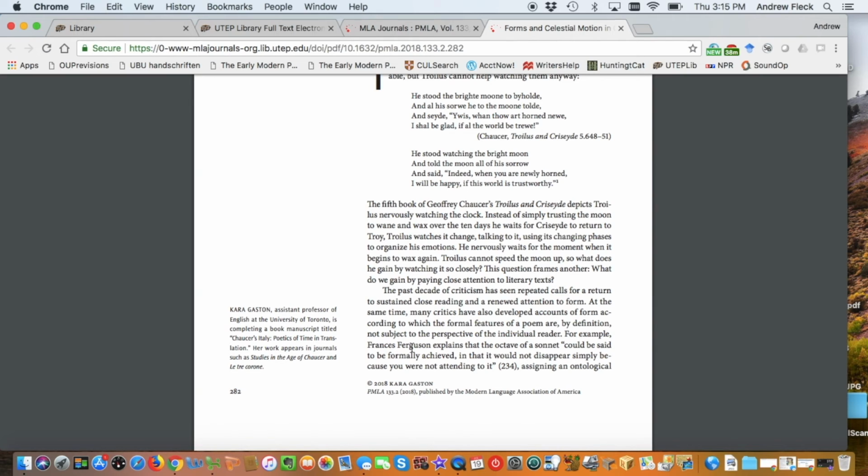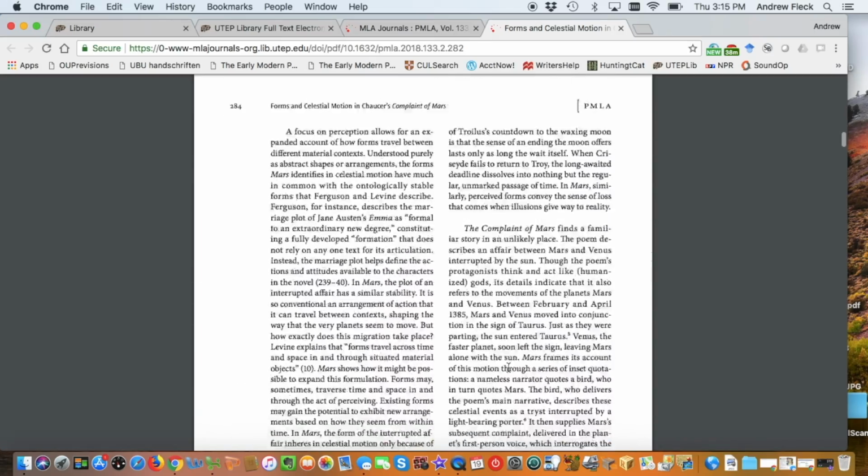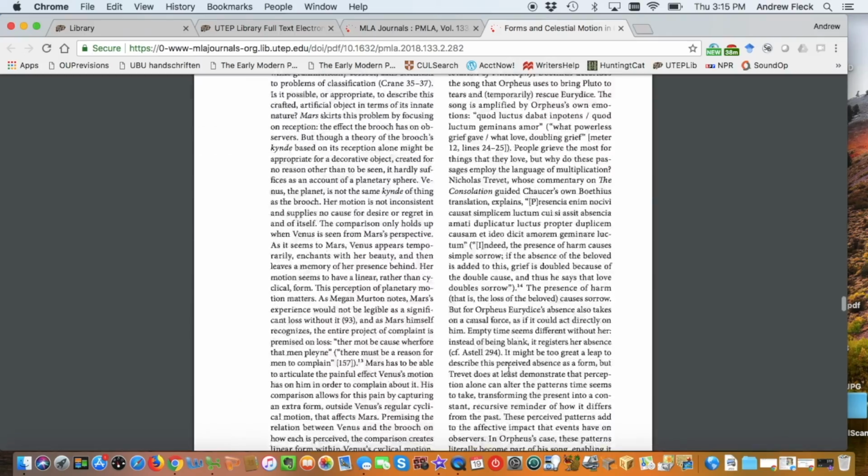She gives you the author's name, Frances Ferguson, and she gives you the page number where her quotation that she's using is found. That's all the information that's necessary at this point. Now you could read through the rest of the article and, whatever, it's 10, 12 pages or something like that.